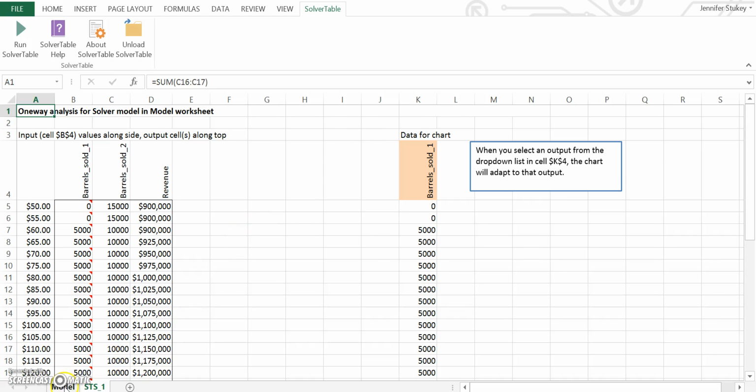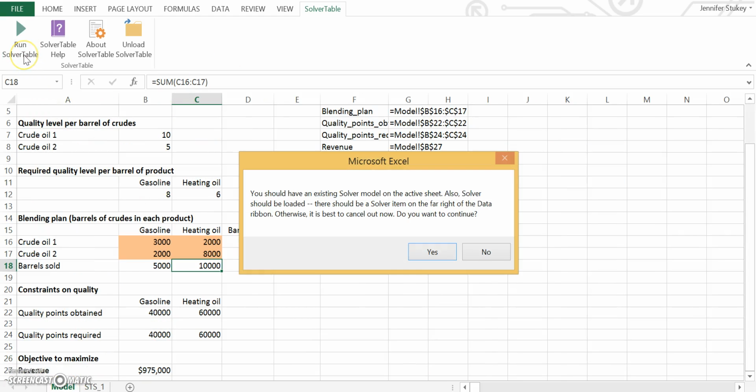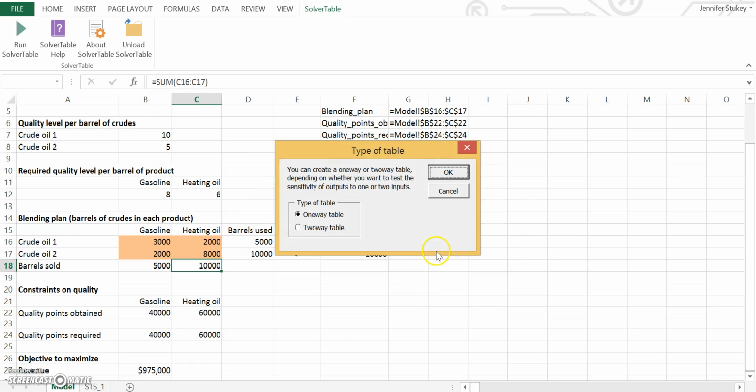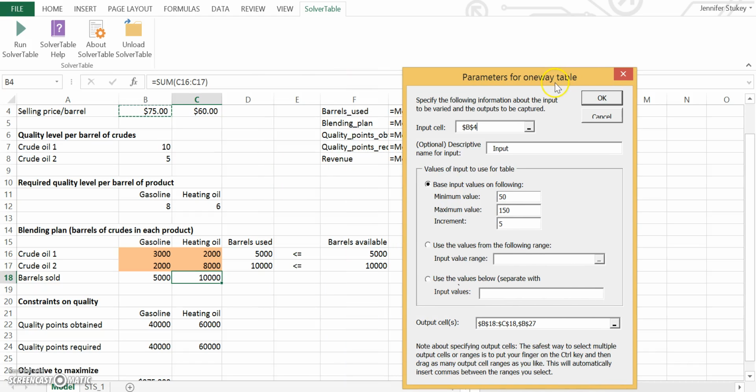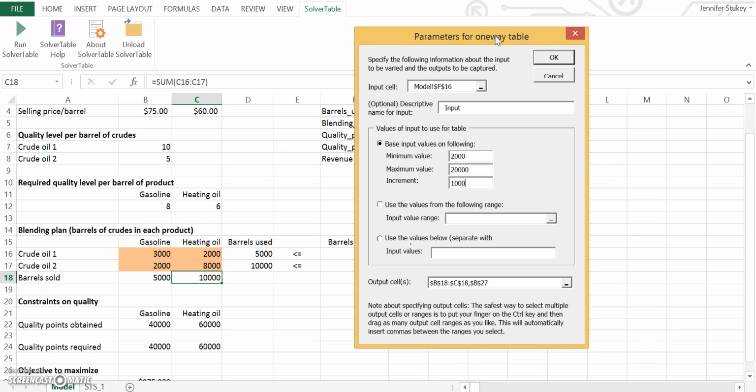Okay, the next Solver Table we're going to do is another one-way, and we're going to look at the number of barrels of crude oil 1 that are available, and we will vary that from 2,000 to 20,000 in increments of 1,000. And we're going to keep our output cells the same. We're going to look at how much gasoline we would produce, how much heating oil we would produce, and what our revenue would be under this model.